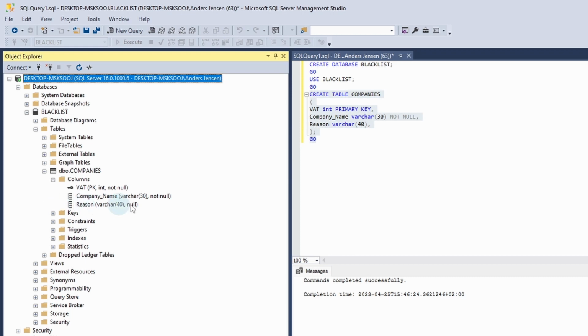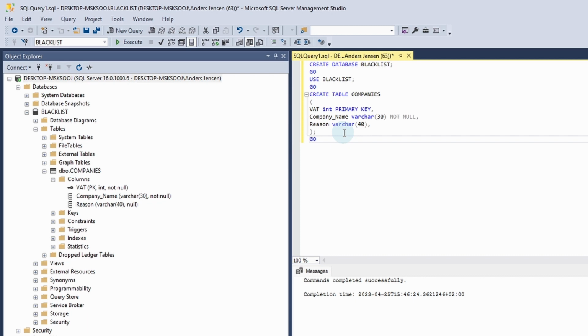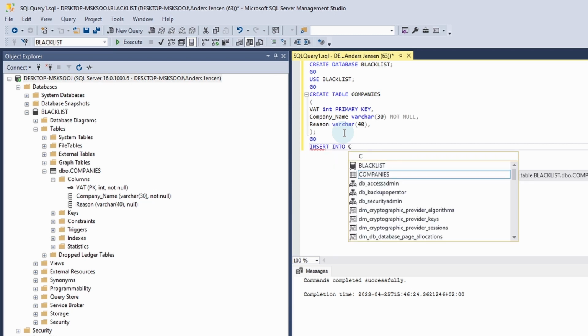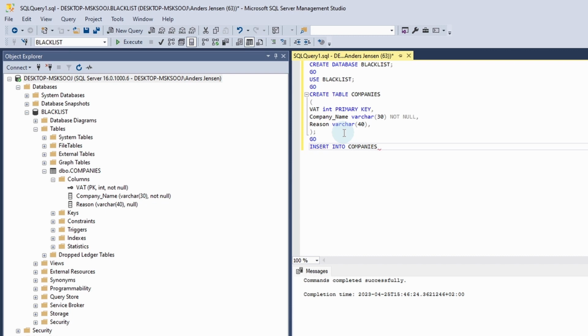Let's also fill some data into this table. So I click enter once more. To fill data into a table, again, I'll enable the caps lock. I'll say insert into, and then I'll take the companies. Here, if I start writing C, you can see that this IntelliSense comes up. The companies is marked. That means that I can just press the tab key on my keyboard and it will autofill. You should always use this IntelliSense since this reduces error.